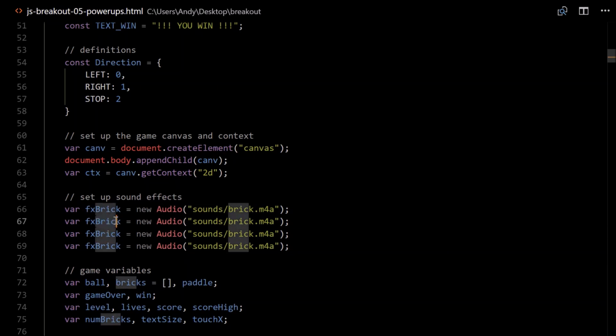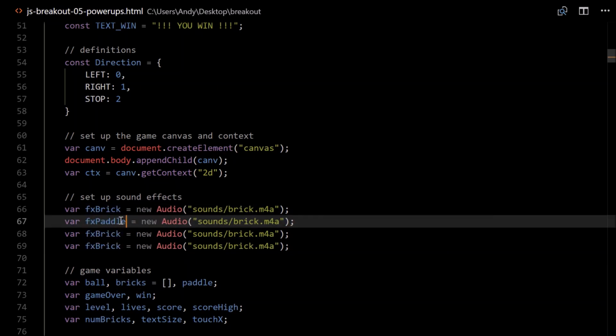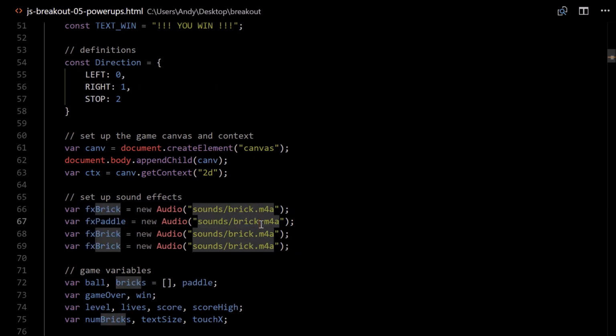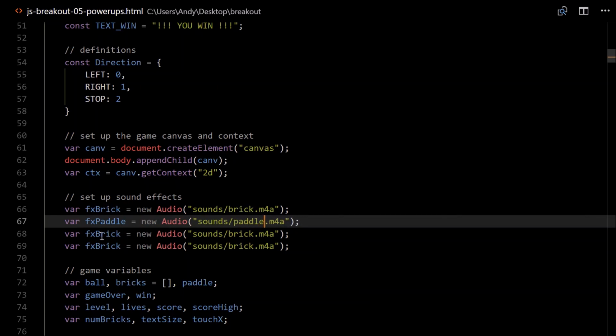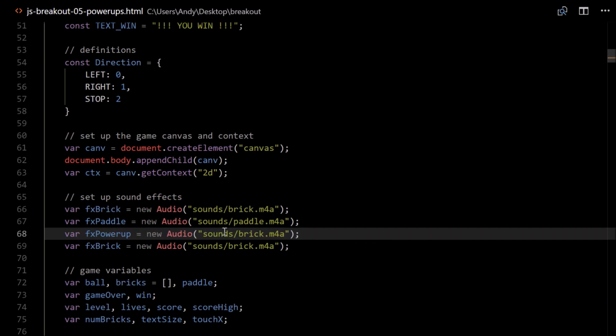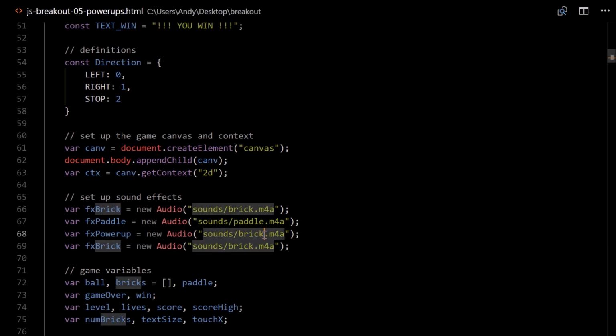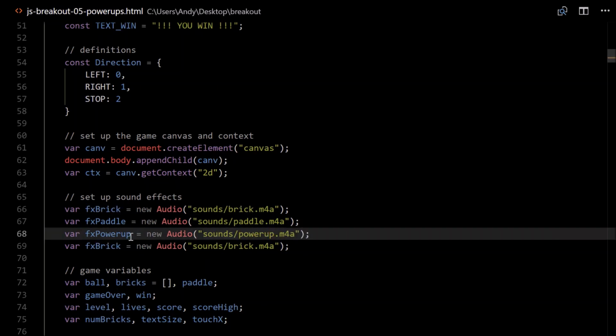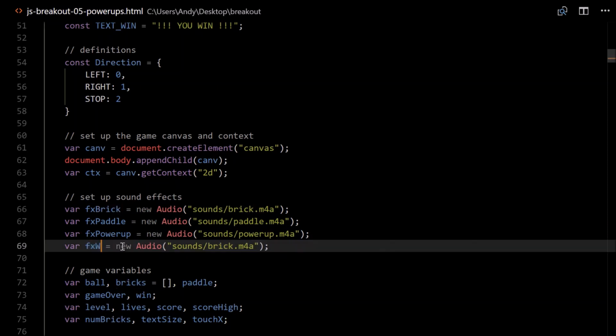So we'll have an fx for our paddle. So that'll be paddle.m4a. We need an fx for our powerup, same sort of thing, powerup, and finally an fx for our wall.